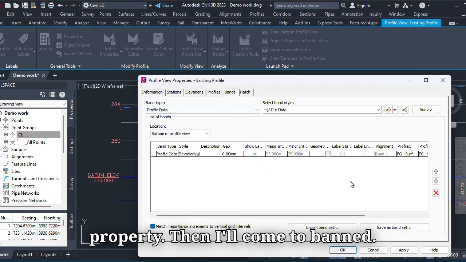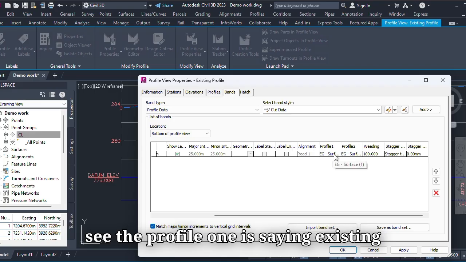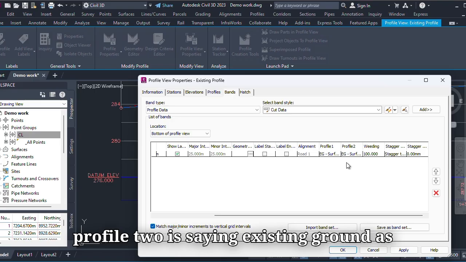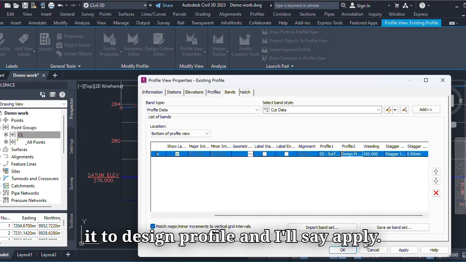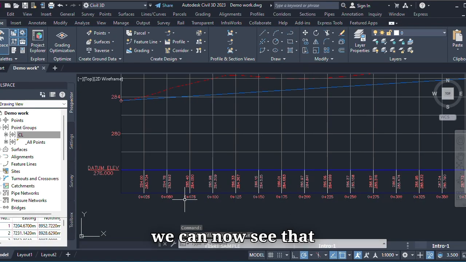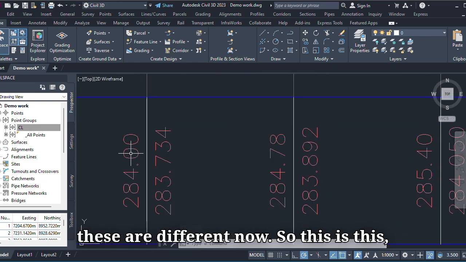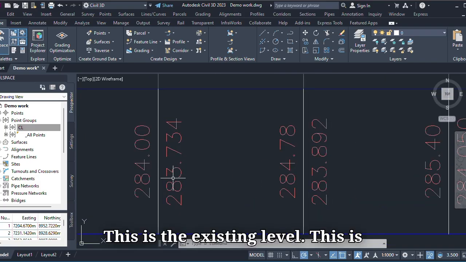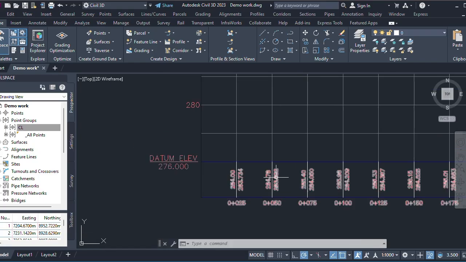Then I'll come to band. So under band, I will come here. You can see the profile one is saying existing level, existing ground, and the profile two is saying existing ground as well. So I'll come here and I'll change it to design profile and I'll say apply. I'll say okay. We can now see that these are different now. So this is this, this is this. This is the design level, this is the existing level, this is design level, this is the existing elevation.